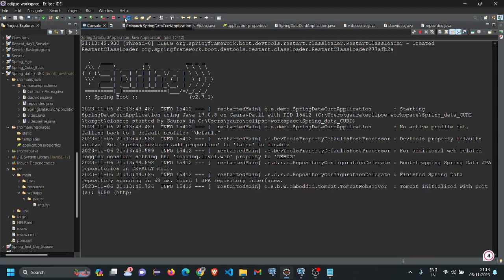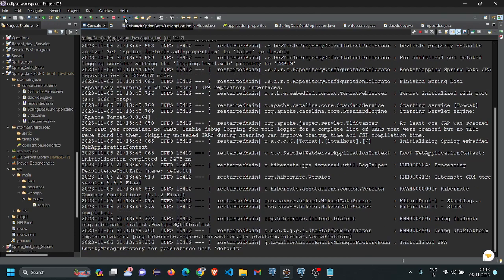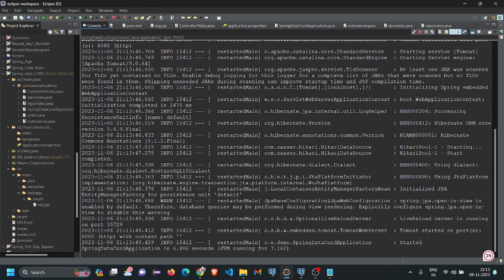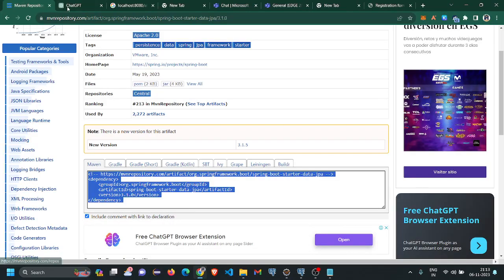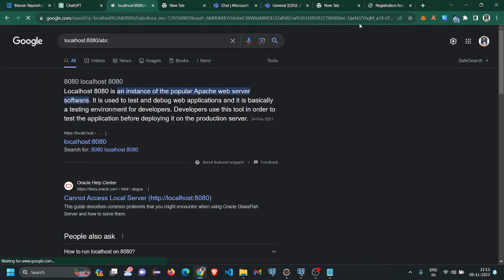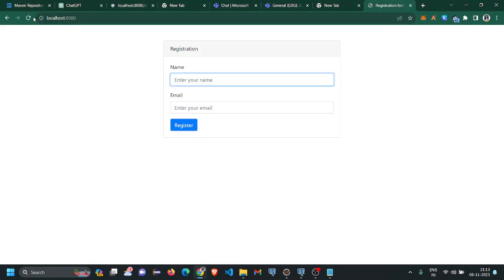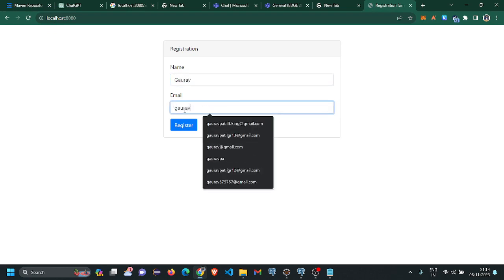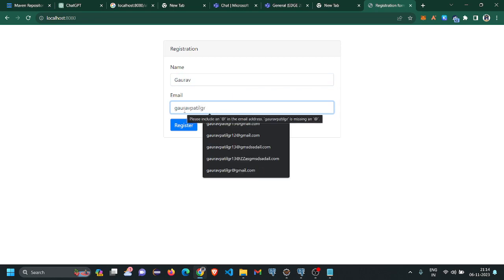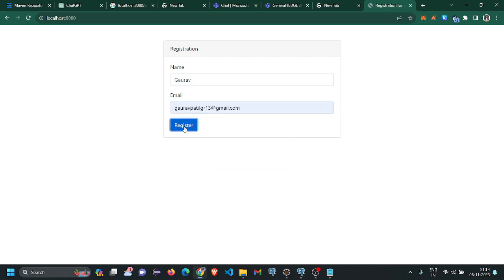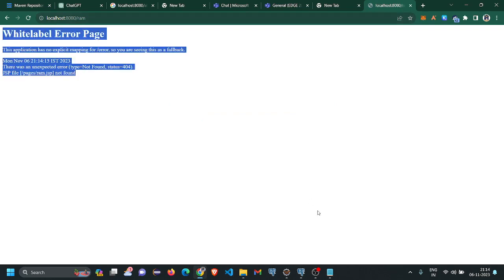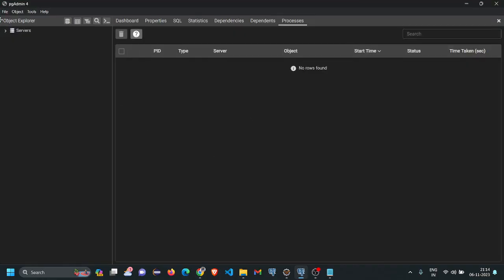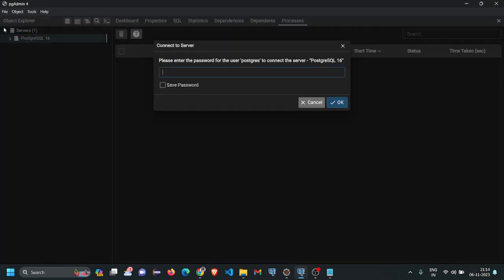I am just relaunching it. Okay, our project has run successfully. Just click here, and you can see our item. Refresh it. Okay, so my name is, for example, Gaurav, and the email address is, for example, gr13@gmail.com. Just click on register. So you can check here our data is successfully going to our SQL. Just check here whether our data is coming or not.